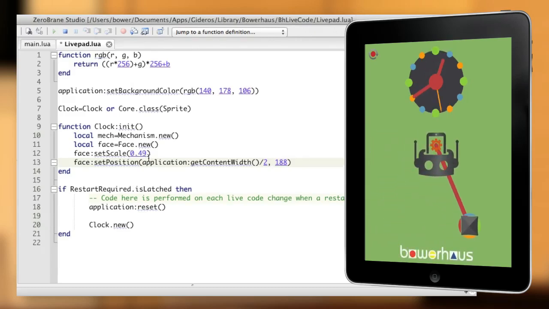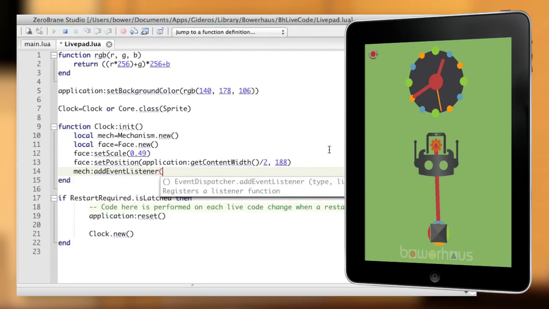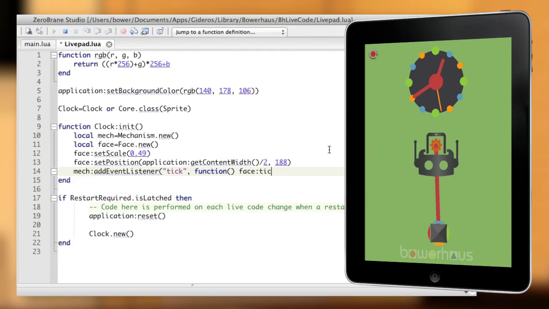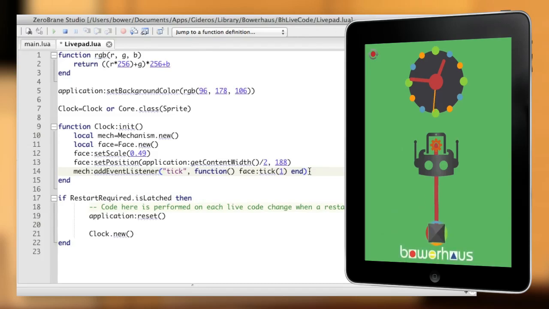That looks about right. Now all that remains to be done is to link the tick event from the pendulum to actually get the clock to step. And we can do that simply with an event listener for the tick event. Okay, so the pendulum hasn't received quite enough of an impulse, so let's start it swinging manually.